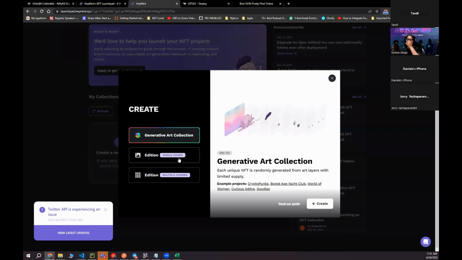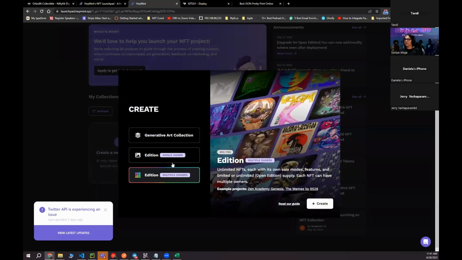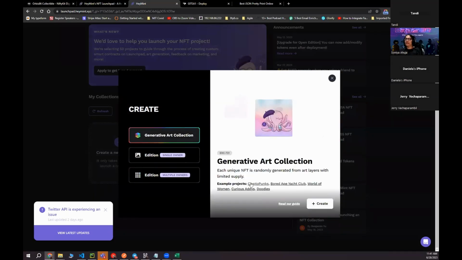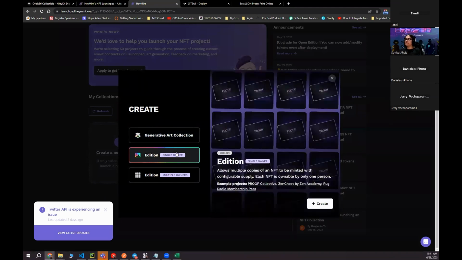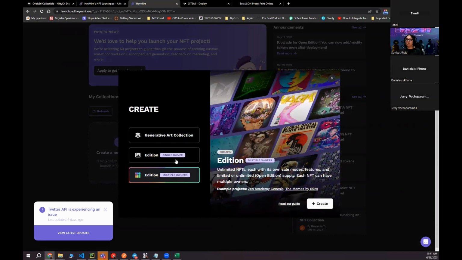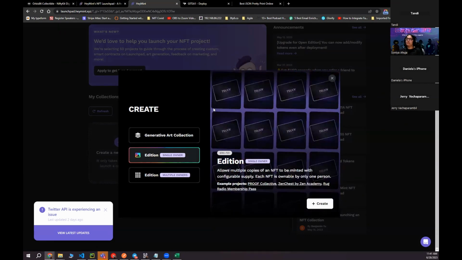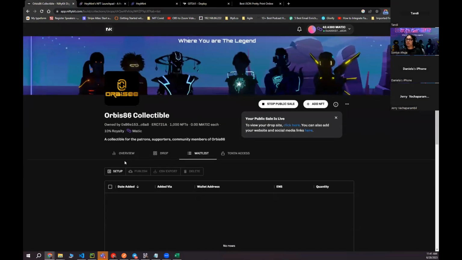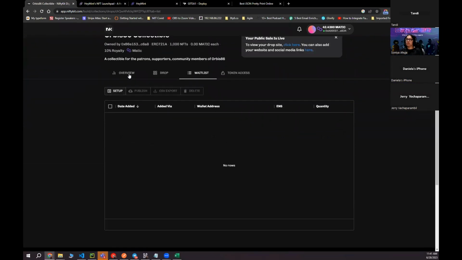As I told you, you have editions as well, where you have a single owner or multiple owners of an edition, or you have a generative art collection like the one I spoke to you about, like a 10K or 1K collection. An edition is also normally 721A, but the way they collect it, this is 1155. An edition as a single owner is similar to what I showed you here, for example. This is like an edition.